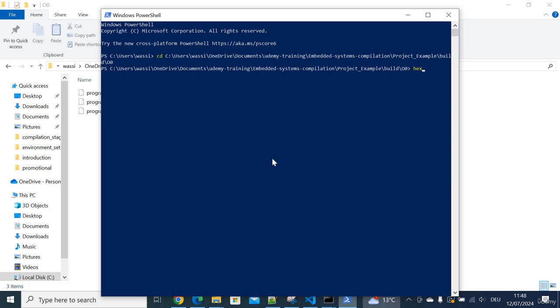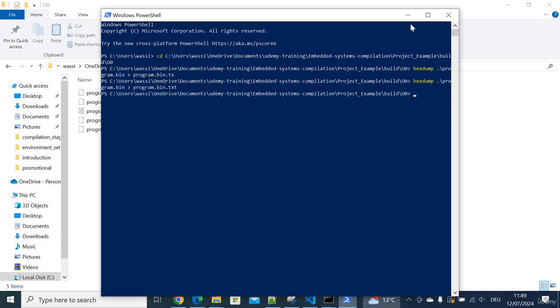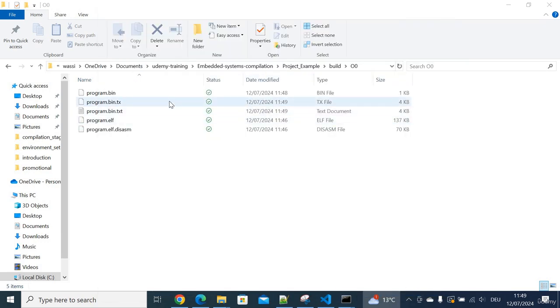And then we'll invoke the tool called hexdump, then specify the .bin file as input, and then we'll redirect the output to another file we can call program.bin.txt. Okay, let's fix this .txt. Okay, let's remove this. Now let's try to see this one.